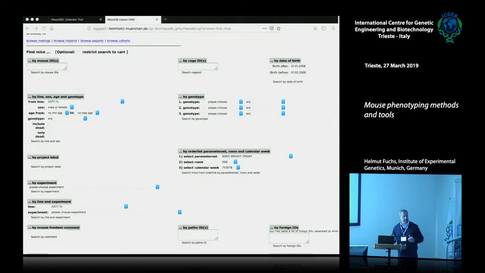For sure, you would like to find mice of a special situation you want to do, so you have different possibilities. The simplest way is just to enter an ID and you can find the mouse, or even a list of IDs, and search for the mice. You can go by cage, by date of birth, or interval of date of birth. You can select for a special mutant line, or by genotype, or whatever you need, by experiment number and so on, and can find the mice you're interested in.